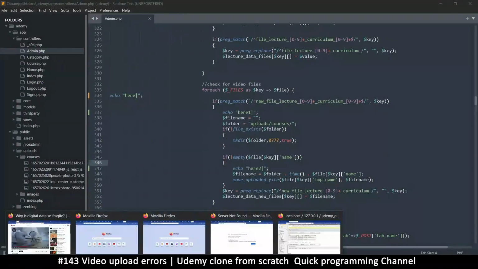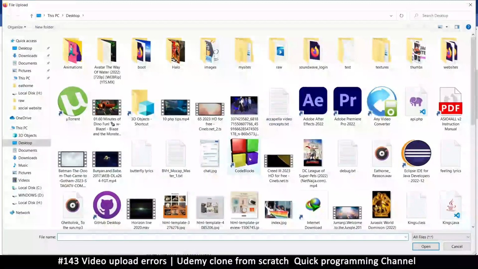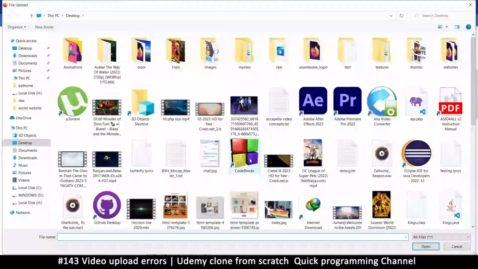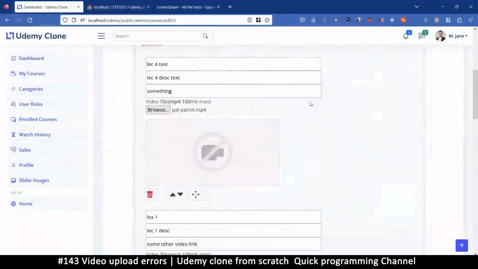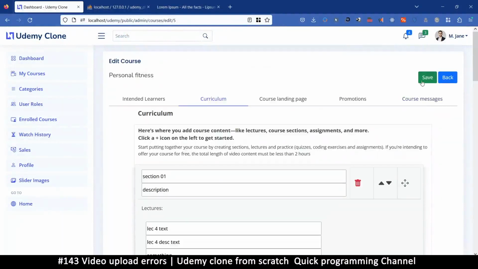So let me get back and let's try to upload another file. I'm going to click on that. Hopefully I can find a much smaller file. Let's see here, any MP4. I'll grab this one. It's probably smaller, I hope, and click save.